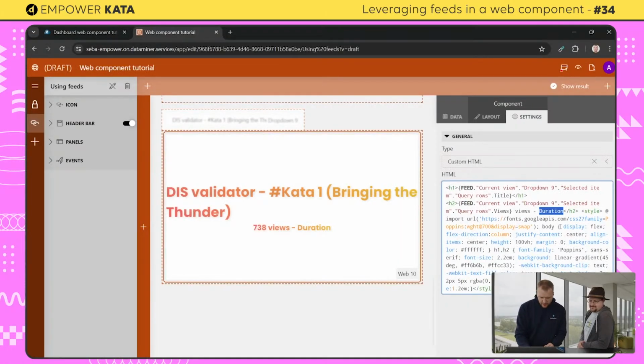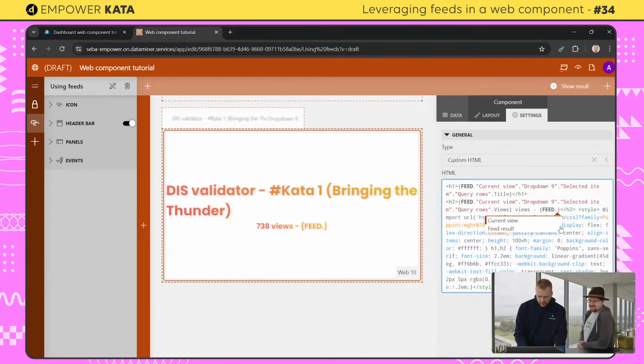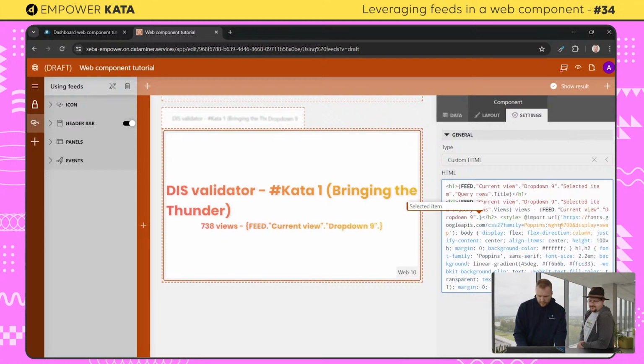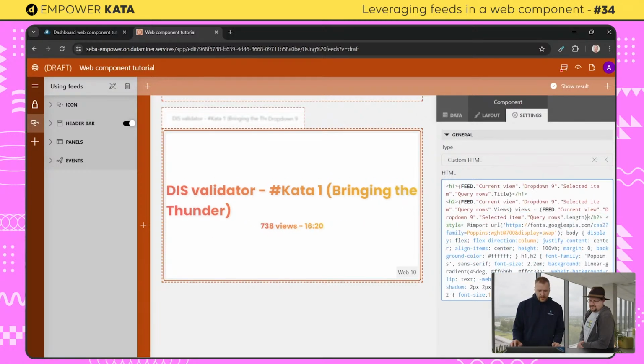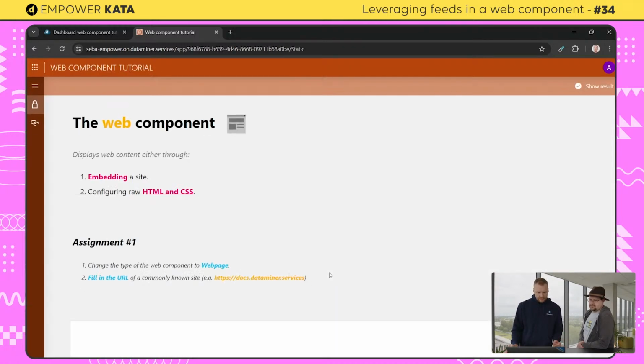Still have the duration to go, so let's do it one more time. So we feed it, we selected item, and now it's to the length. And there we have it. So let's try and publish our app.